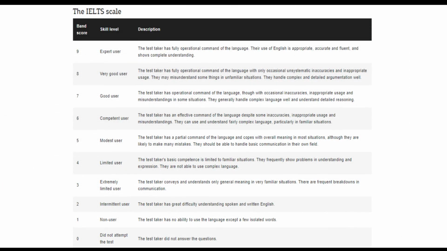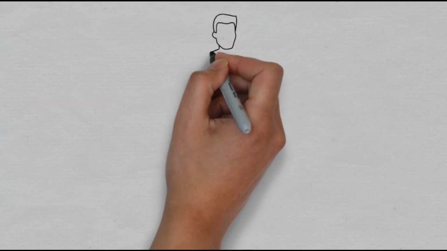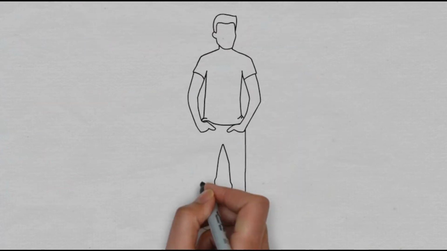As you can see, on the IELTS scoring scale or band score, 0 is the worst score possible and 9 is the best score. You will get an individual band score for the listening, reading, writing and speaking sections, and after that you will get an average of these 4. Let us see how the scoring is given.